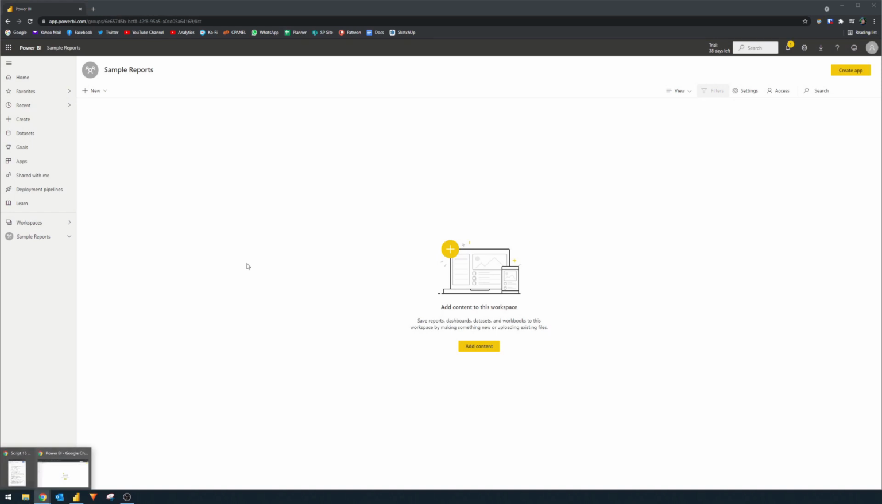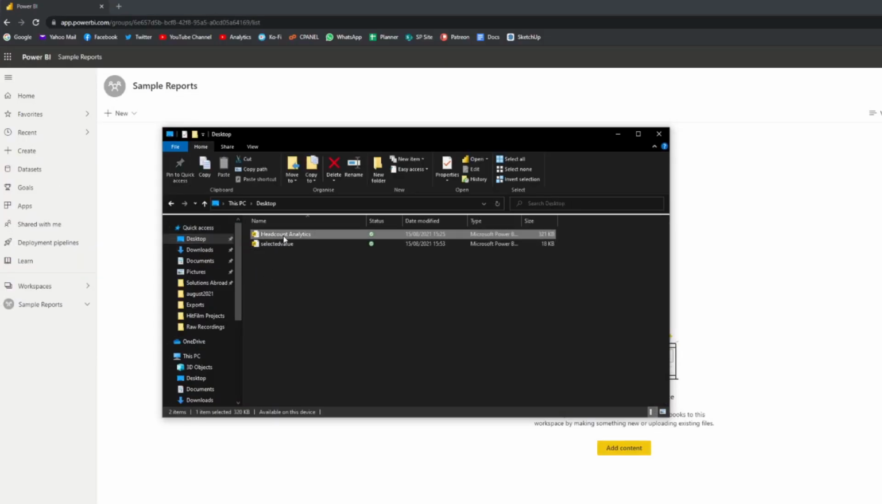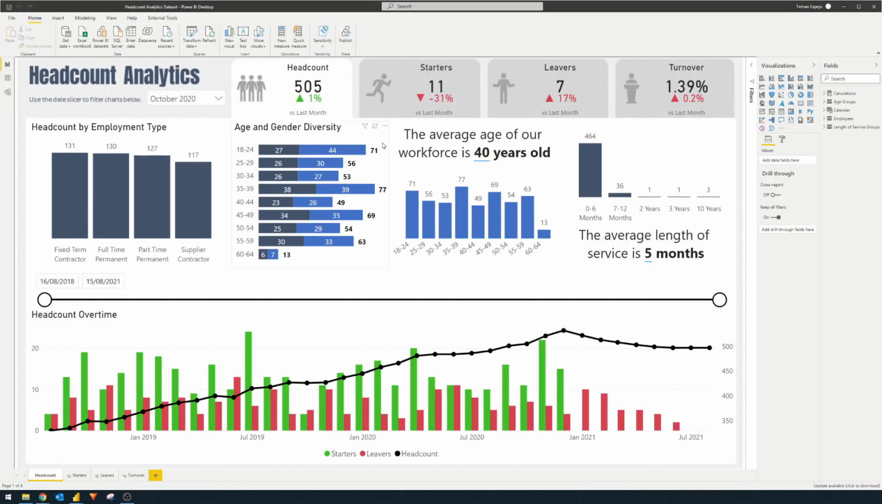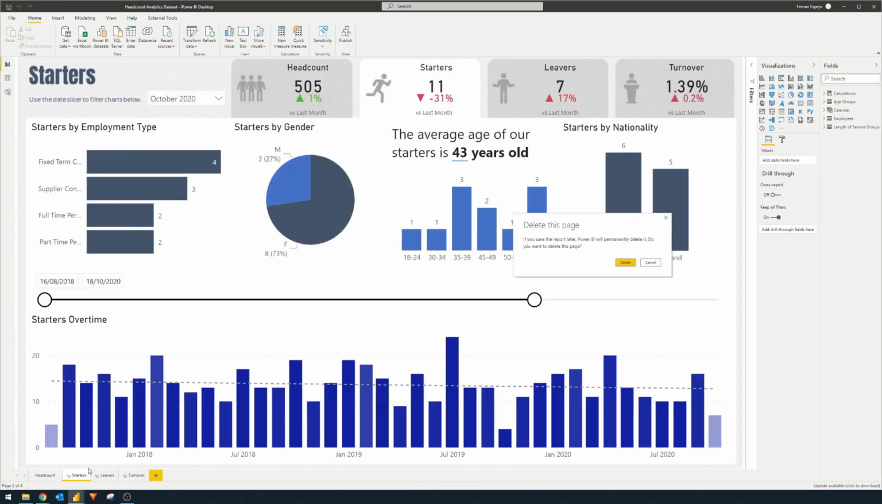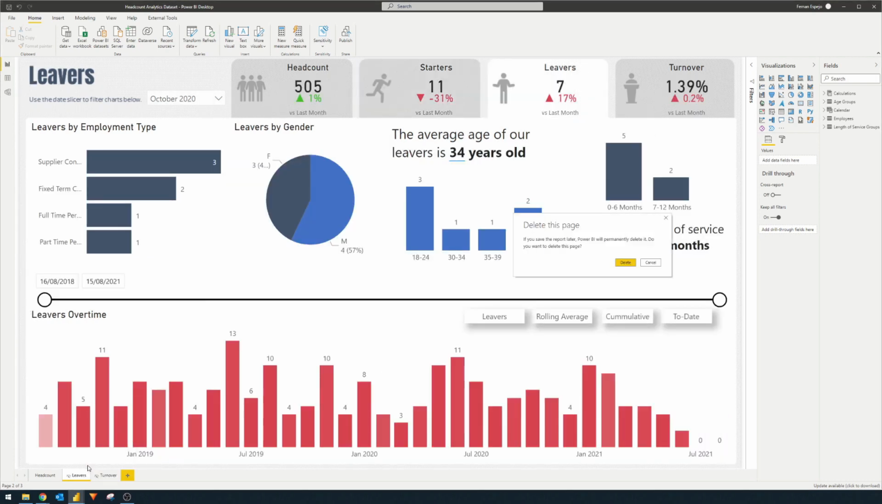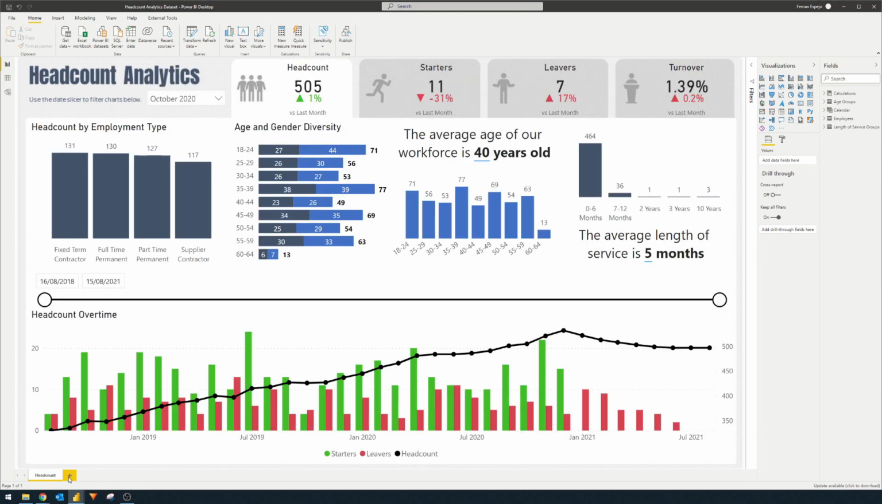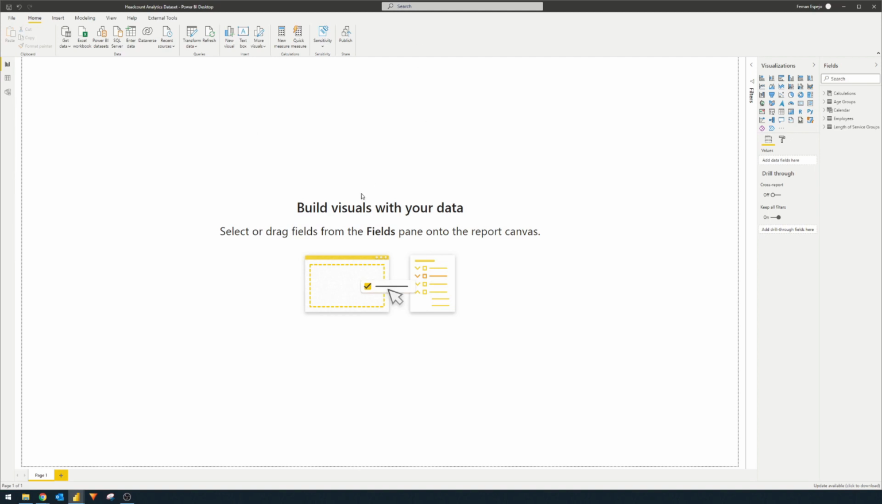We'll go back to my desktop here, and we'll create a duplicate. One is the headcount analytics, and then I'll do another one called dataset. Let's open the dataset here. You'll notice it's the same report with data in the pages. What we'll need to do for the dataset is delete all the pages, because we want to just keep the data without any visualizations. You can't have a report with no pages, so I'll create a blank one here and delete this one as well. We now have just the data without any visuals.